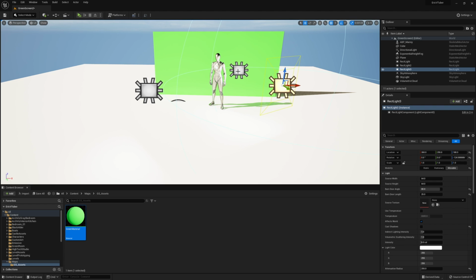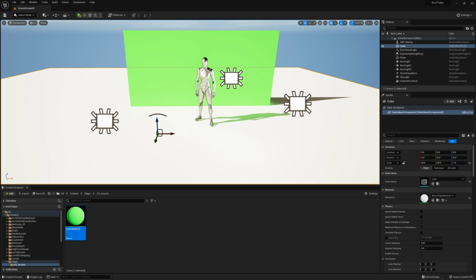So for right now, for each of these lights, I'm going to lower the intensity to the number 3. And this just comes from experience that I've built enough of these scenes that I know that a lower number is sufficient for the amount of lighting that I want.